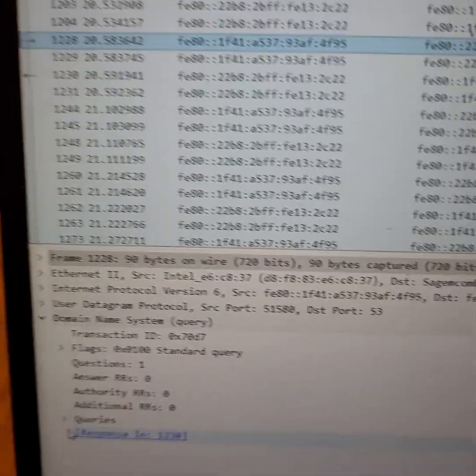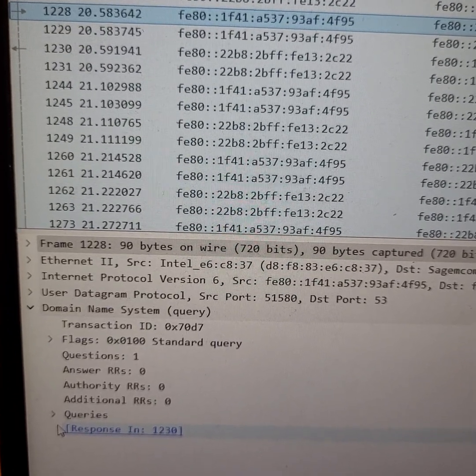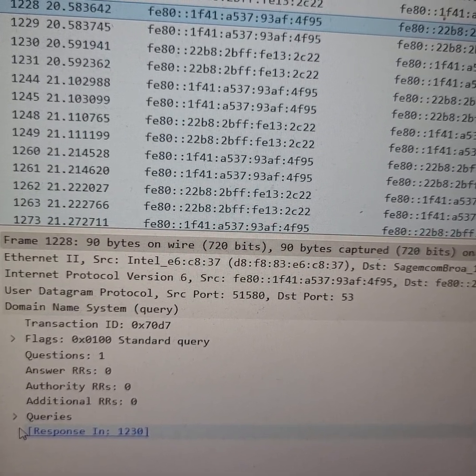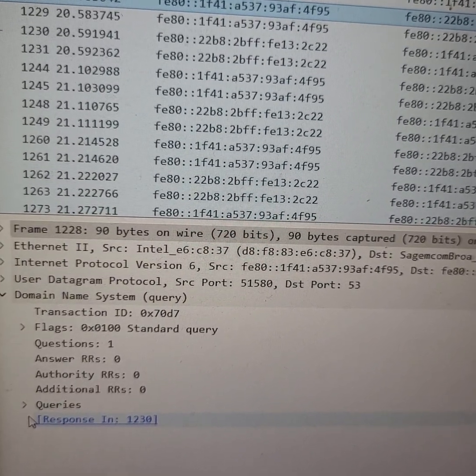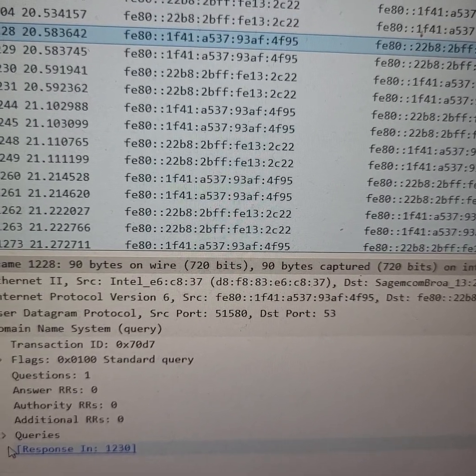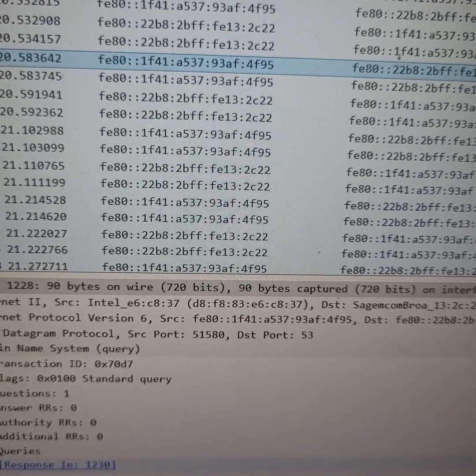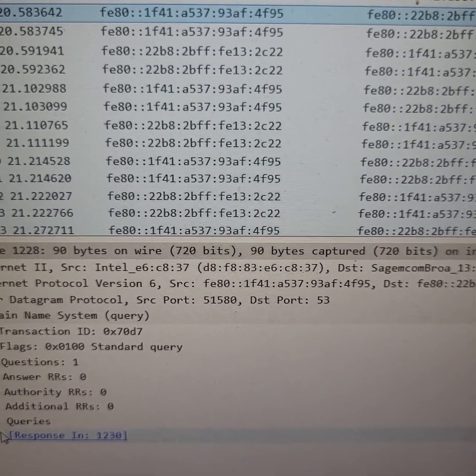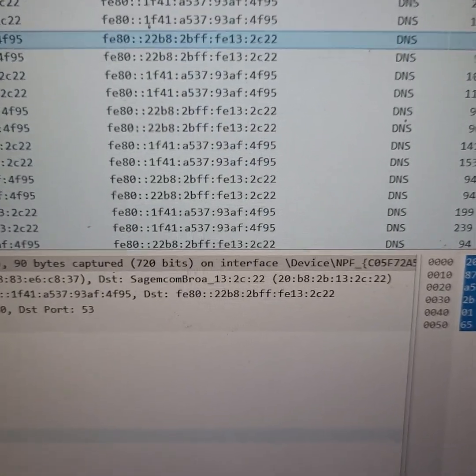Here you see clearly that domain name system is the application layer, and on top of it is the transport layer. The source port, as I told you in the previous video, can be anything, 51580, and the destination port is always the designated port for a particular application. For domain name system, the destination port is 53. Then the internet protocol, version 6. Here we are using link local addresses. This is my link local address of the system, and this is the link local address of the broadband gateway.